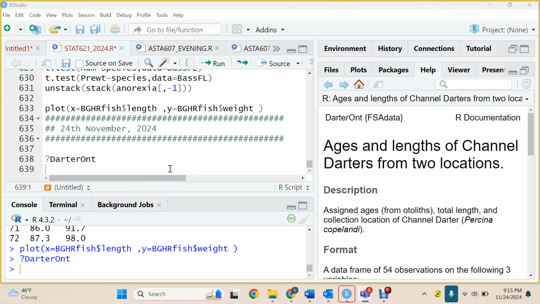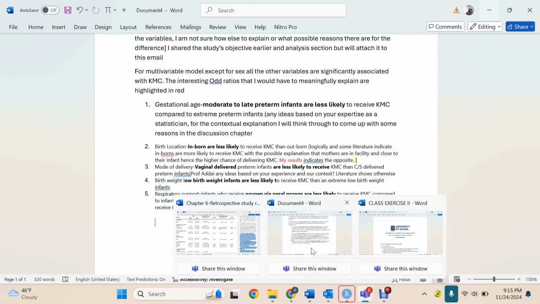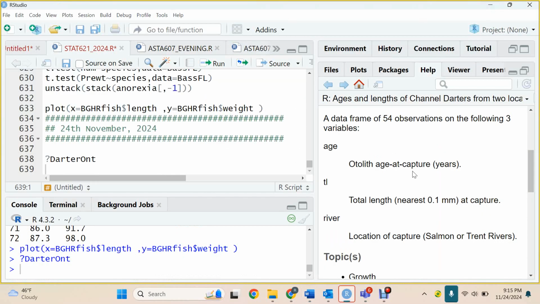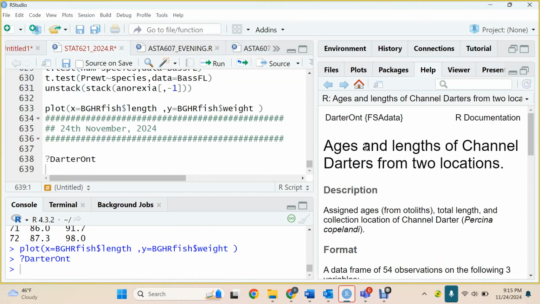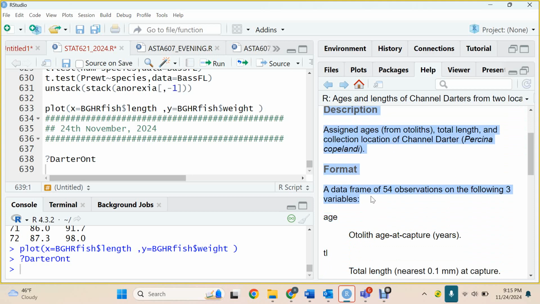Okay, so let's move on. That's a help file. This will give you some idea about what the data is about, the length and so forth. Then we go to the question. It says describe the data. So the description, you can get it from here, right? If you were in an exam, you can copy this, up to here, and modify it to suit what you are going to do.